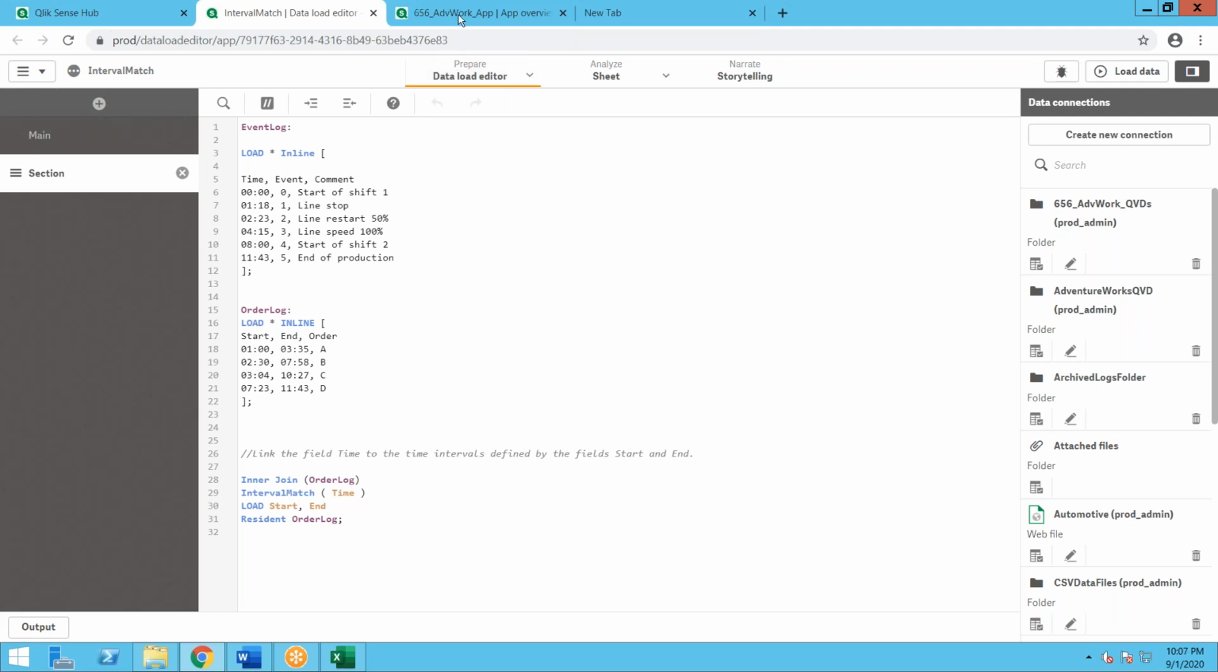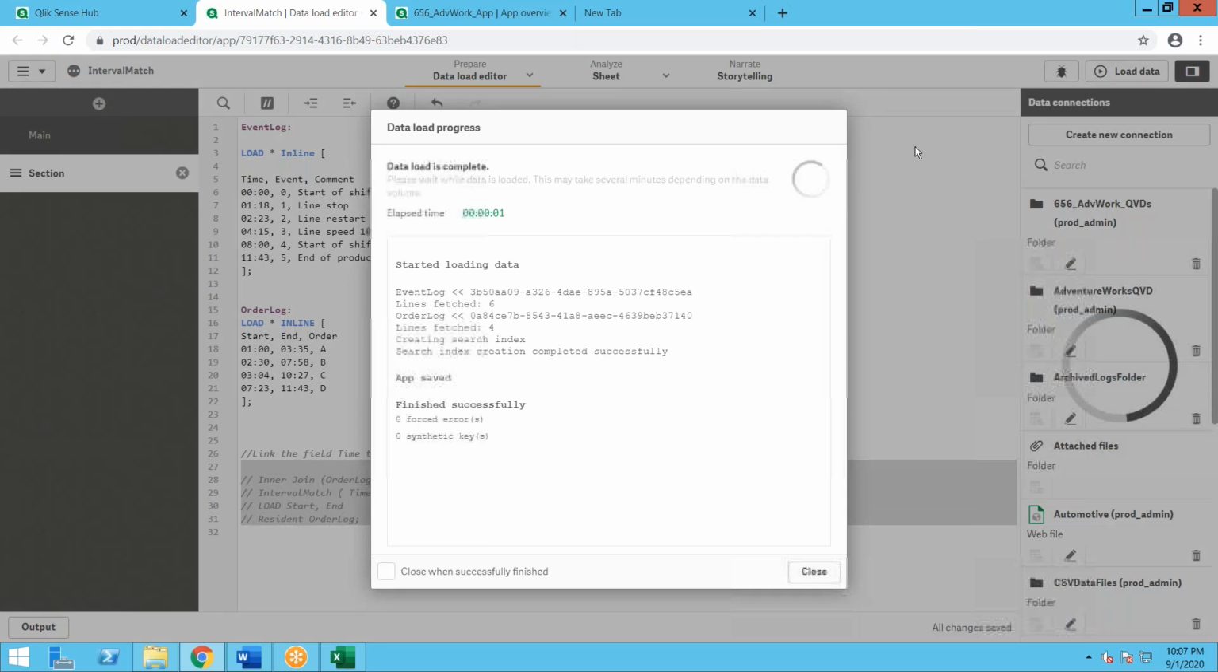For example, I have time and I have event. So I have time, and what event it is. Here you can see event, shift, comment, whether it is start or stop. Then I have the shift time. When did it start? When did it end? What order was processed? Let me just comment this for now. I'll load these two tables in memory and then we'll discuss.